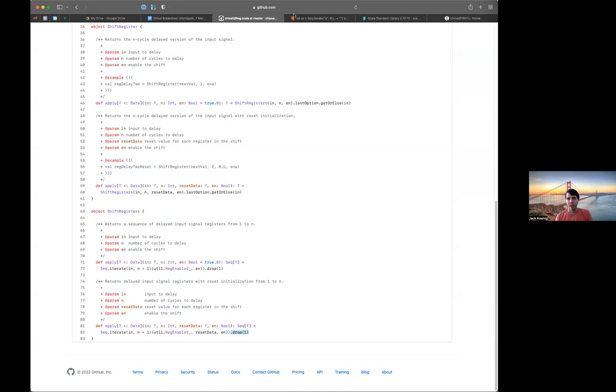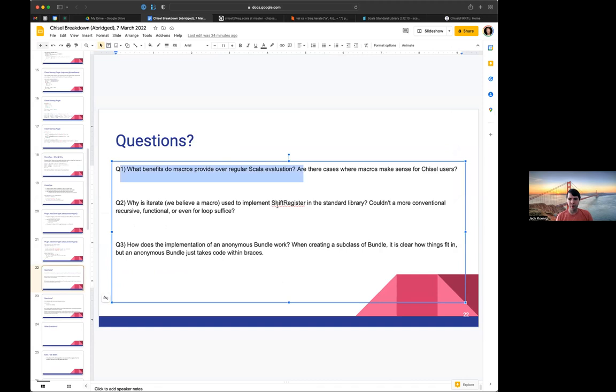Okay. So back to question one then. This actually isn't a macro, but what benefits do macros provide? Macros are very useful for people writing advanced Scala libraries. So macros are useful for me making Chisel. I don't think they're usually useful for Chisel users.